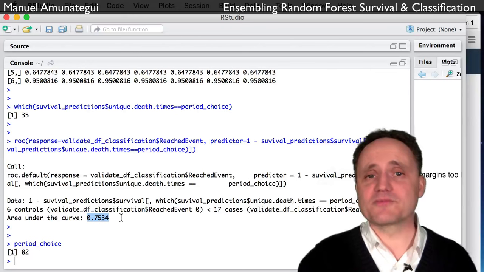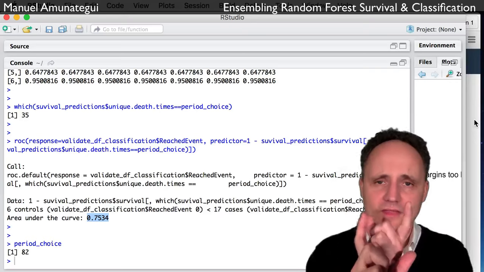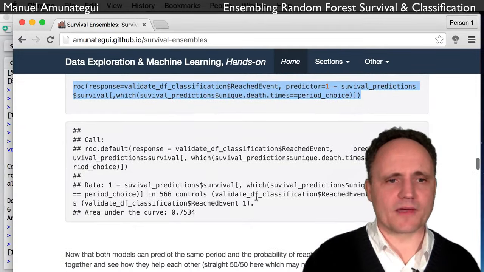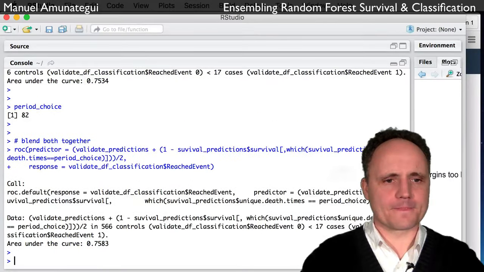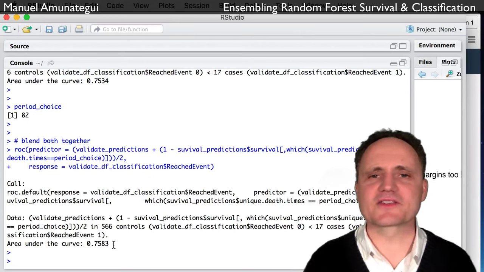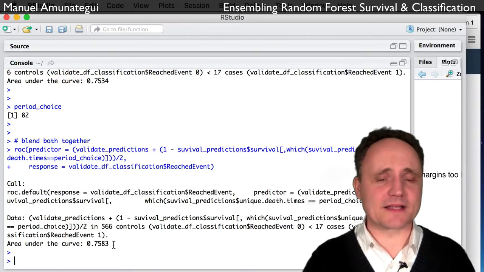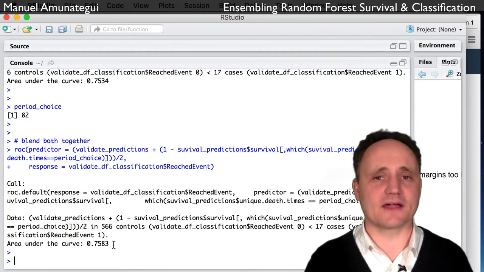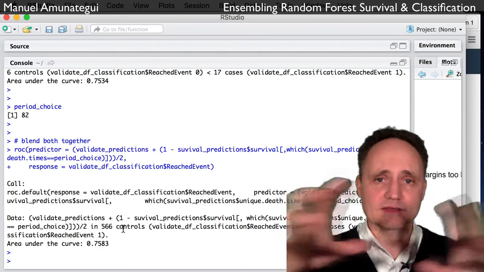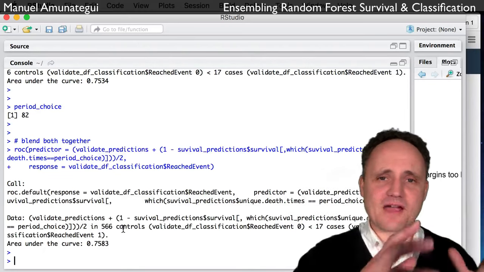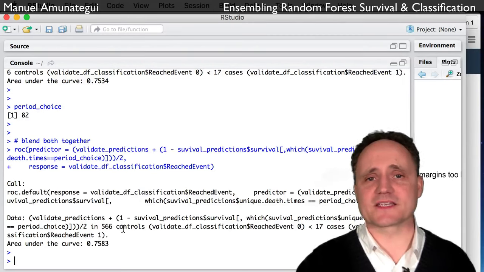But what happens if we blend them together? I'm simply going to take the probabilities of one, add them to the probabilities of the other, and divide by 2, and see if that helps. No, we get a 0.7583, so still not as good as just the classification model on its own. Again, I suspect this is still a good approach if you have enough data. I just think the data set is very thin, and that's a problem with the data. But you should hopefully get the idea of blending in a survival model, picking a period out of the survival model, flipping it, and comparing it to a classification model.